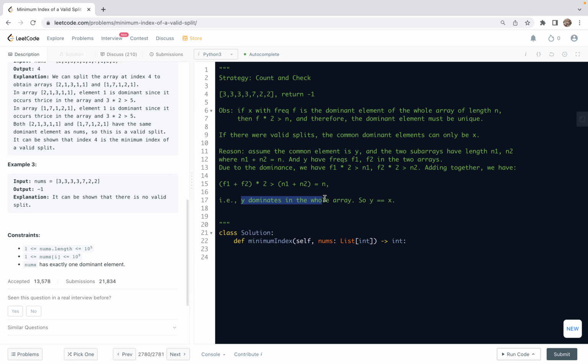So in other words, Y dominates in the whole array, right? As we know, the dominant element in the whole array is X and is unique, so we must have Y equals X. Therefore, for this problem, the idea would be first find the dominant element, and then do a linear scan for the index, and check in the first part of the array ending at index I, and the second part after index I, to see if X, the dominant element in the whole array, can dominate in both halves.